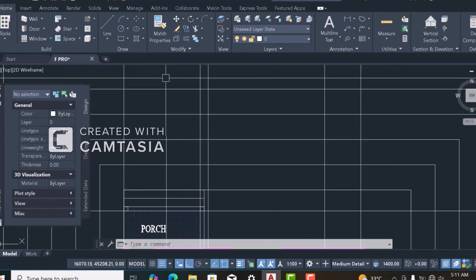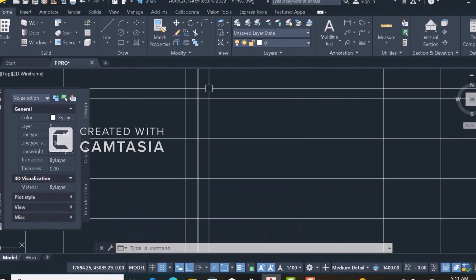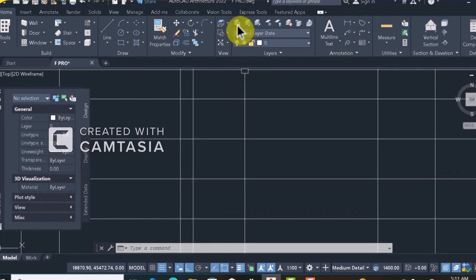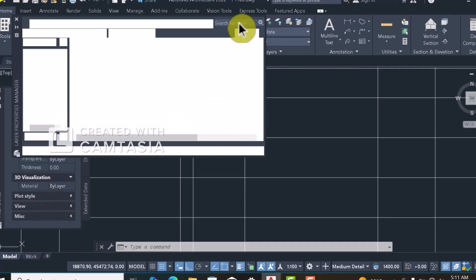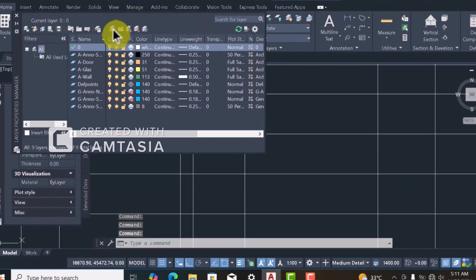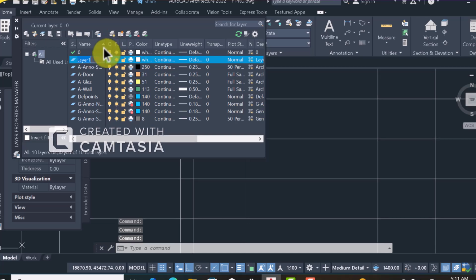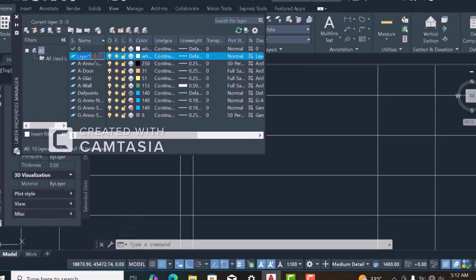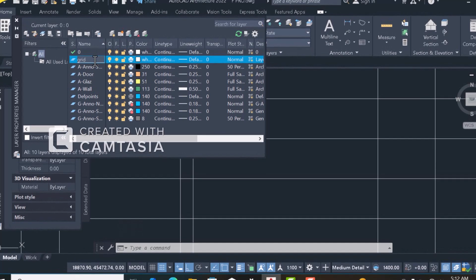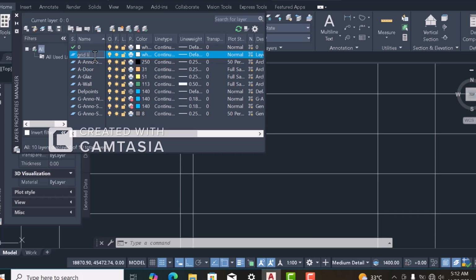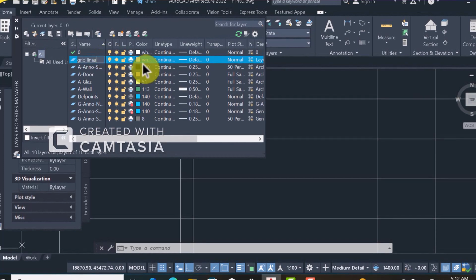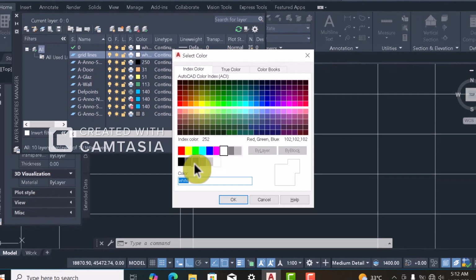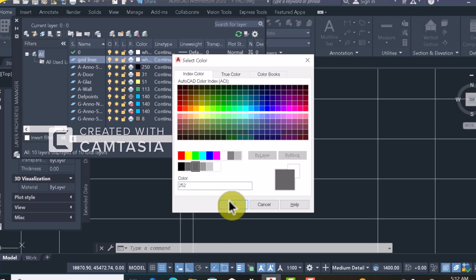We don't like it this way, so we want to change the color, the appearance, and everything. So just come here to Layer Properties, click on Layer Properties, click on New Layer. Here we type in our preferred name. Let's use Grid Lines. Then change the color. I mostly use gray, so click on gray.